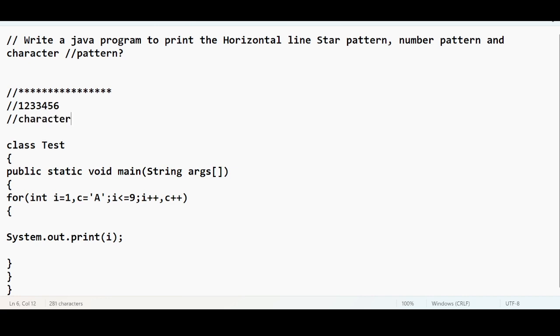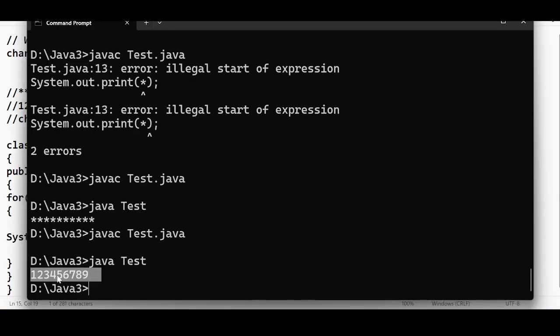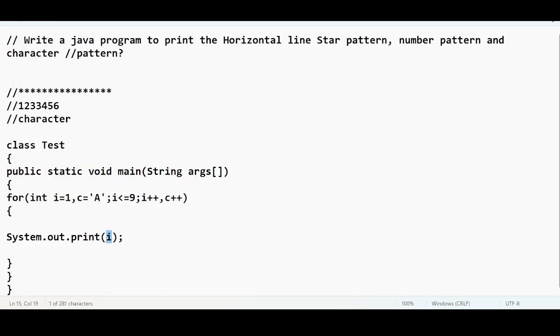Right? If I do this, I can achieve all three only by adding C equal to A, C plus plus. By adding this particular variable, which is storing a single character, and again incrementing this C variable. Try to focus here. If I use I as 1, 2, 3, 4, 5, the value will be the same: 1, 2, 3, 4, 5, 6, 7, 8, 9 will be printed. But I want to print alphabets.